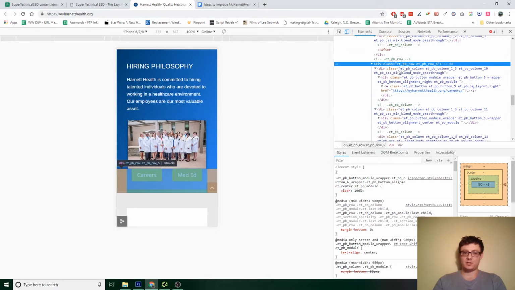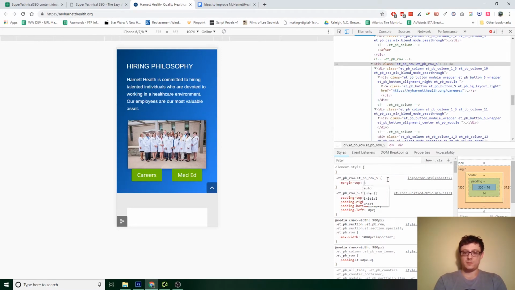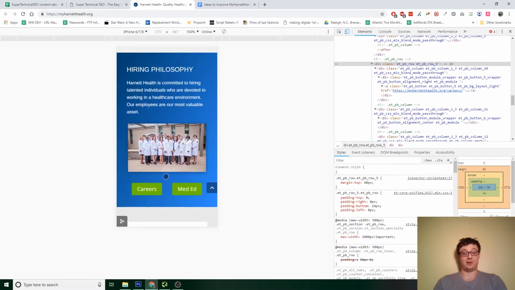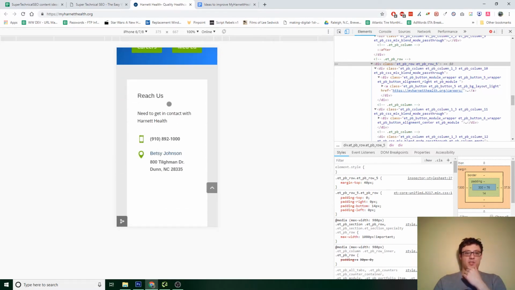Let's try something else here. Let's do something like margin top. It's going to be like 40 pixels. Yeah, that looks a lot better. A lot better. So we're happy with that. Let's keep going. Next is reach us.